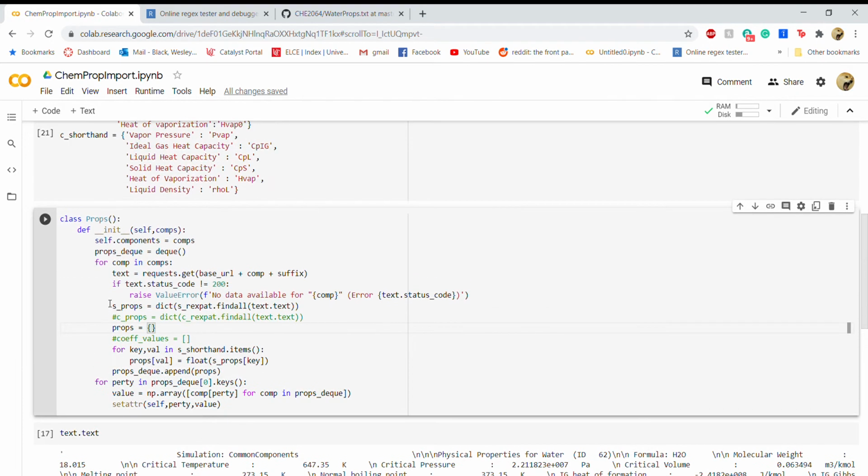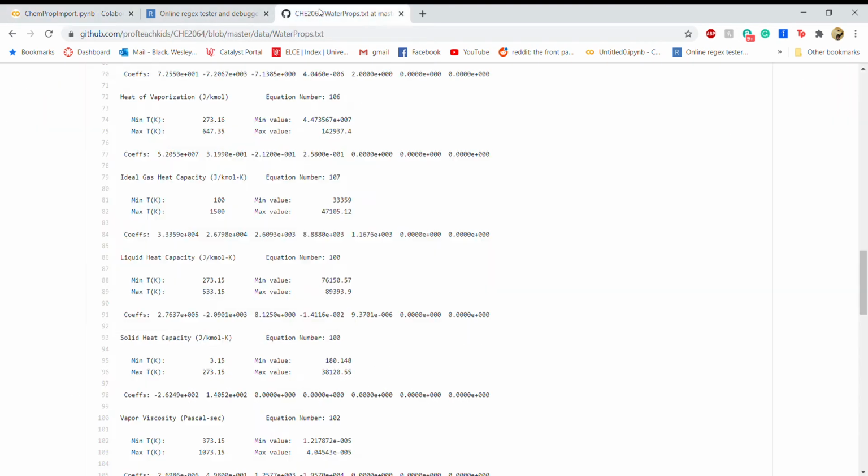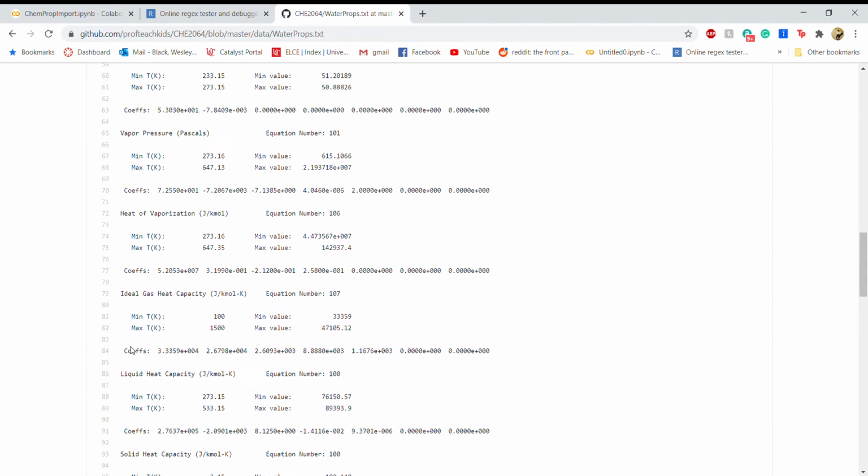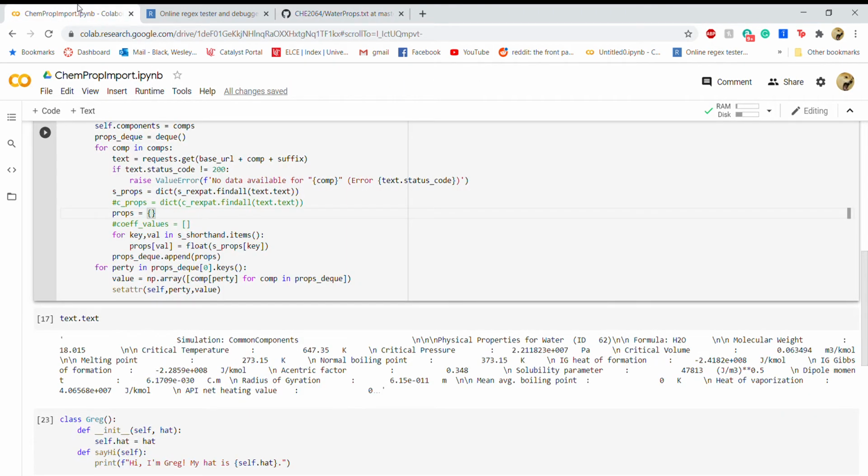So obviously we took care of all the shorthand properties, like say the molecular weight, but what about this stuff? Solid heat capacity or vapor pressure? Those are important numbers, but they're kind of a mess.